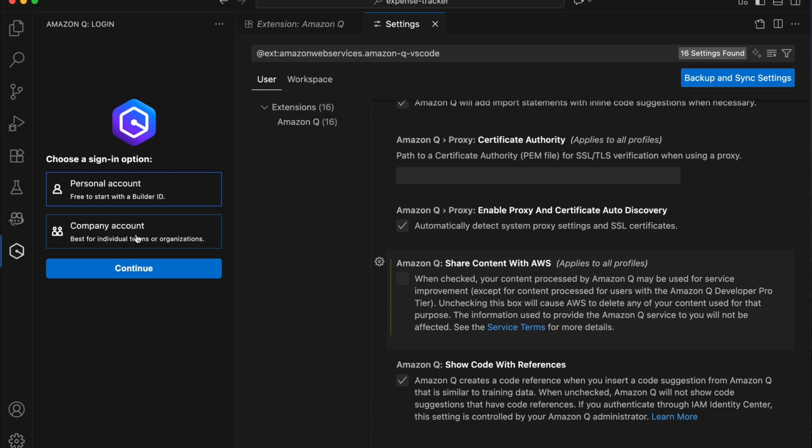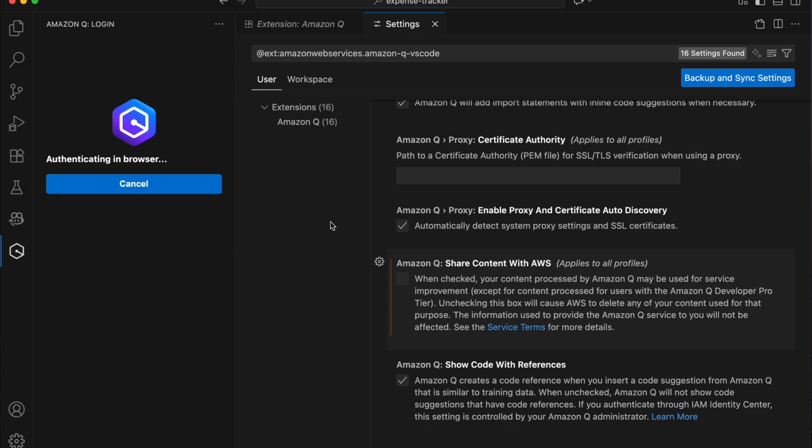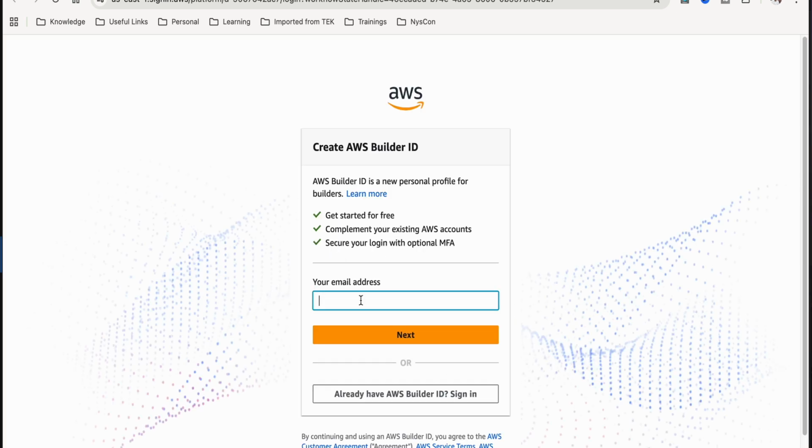So there are two options. If you are logging in using a company account, you can do that, but of course most likely you will be using a personal account. So just select personal account and click on continue. It is going to open a website where you can create your Skill Builder account and log in. I have already created it, so I will just log in. Here you have to enter your email address and password. I will stop here and log in and then come back.